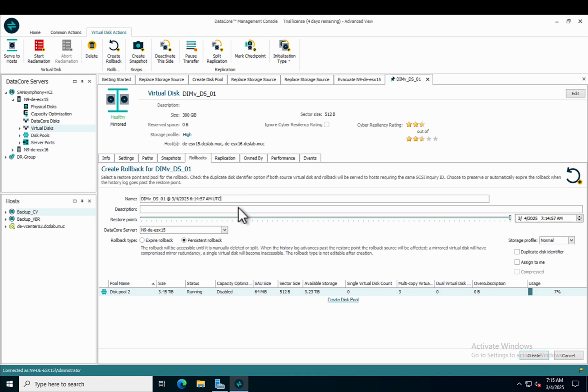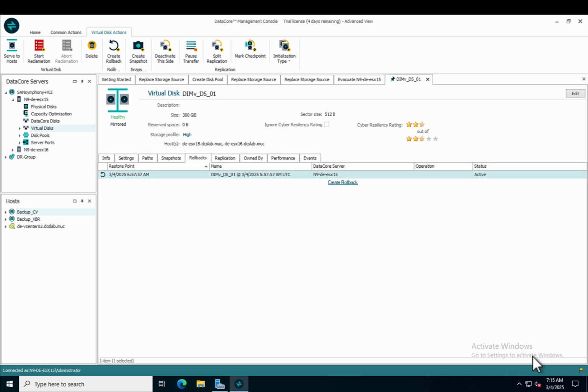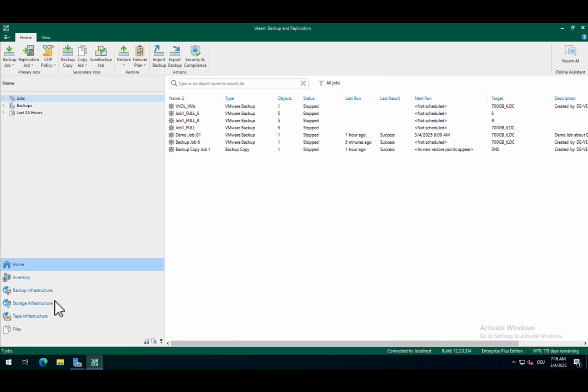Provide the name for the rollback point as you desire and add a description. You can manually enter the time before the file was deleted or use the slider to navigate back in time. The rollback type can be either expire rollback or persistent rollback. Click on the Create button. The rollback point has been created.